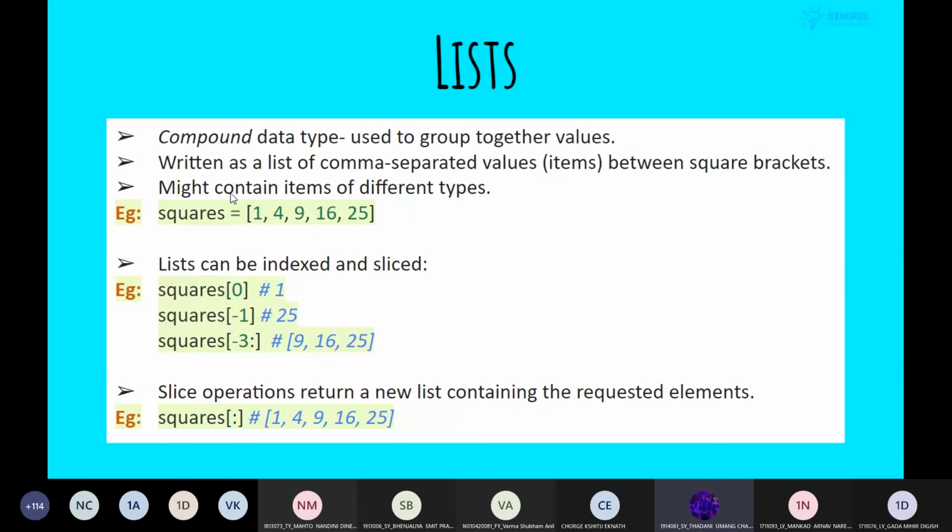It might contain items of different types, so you can have integers and floats and characters and strings all inside a single list. That won't produce an error. Lists can be indexed and sliced, the same that we saw in strings. Even in a list also we can perform indexing and slicing.